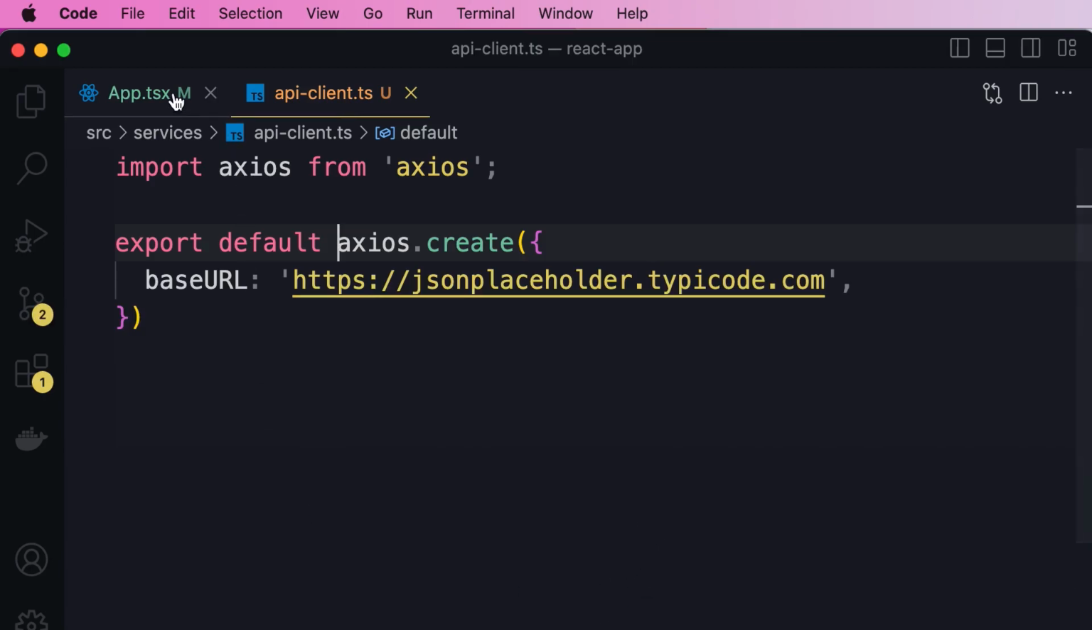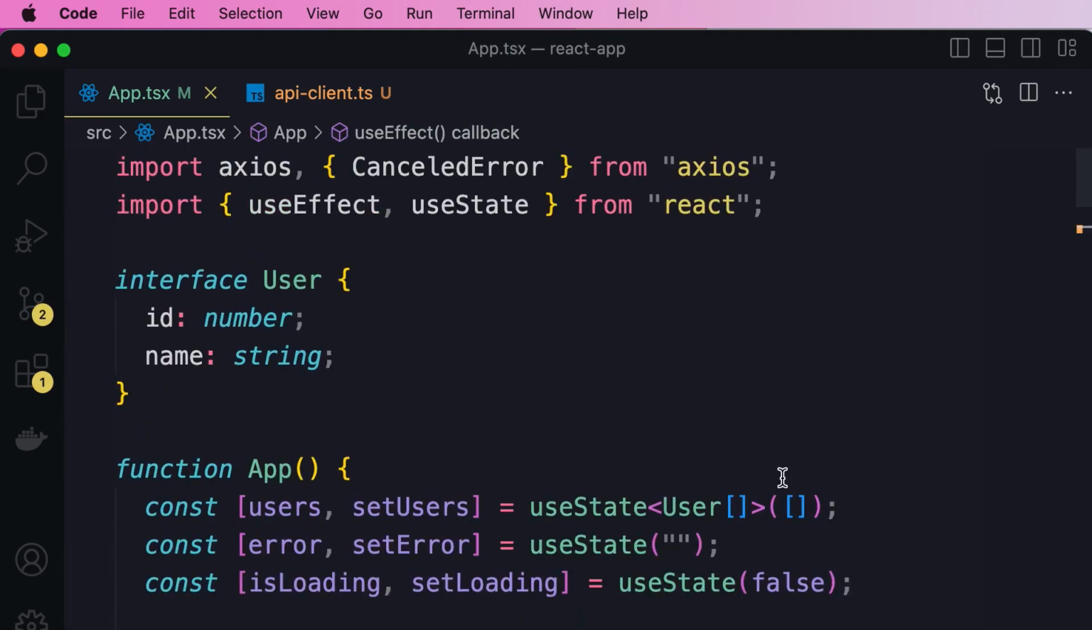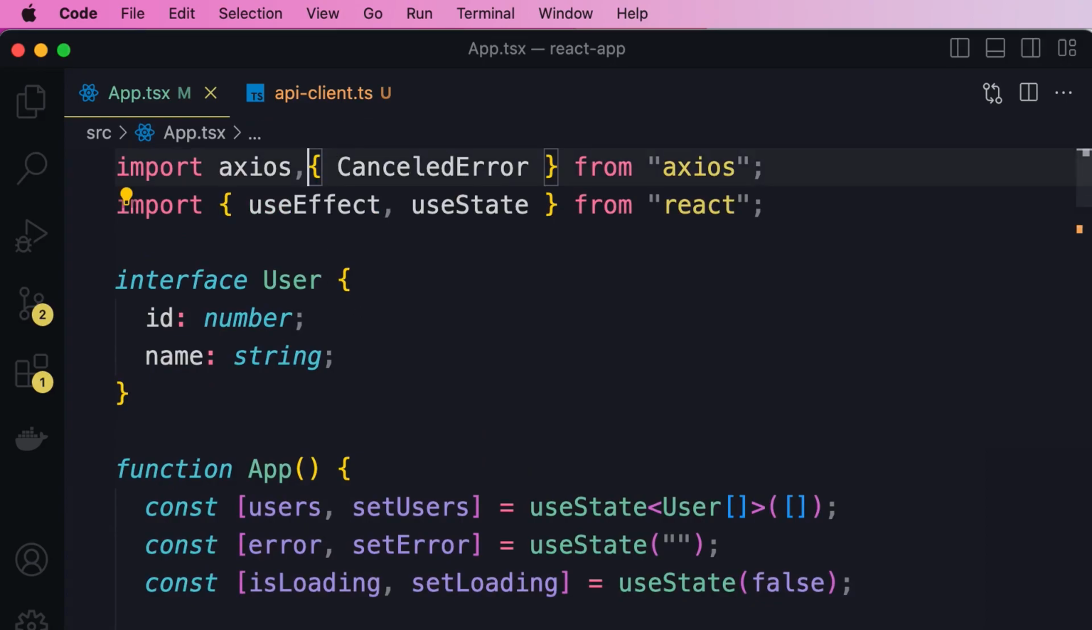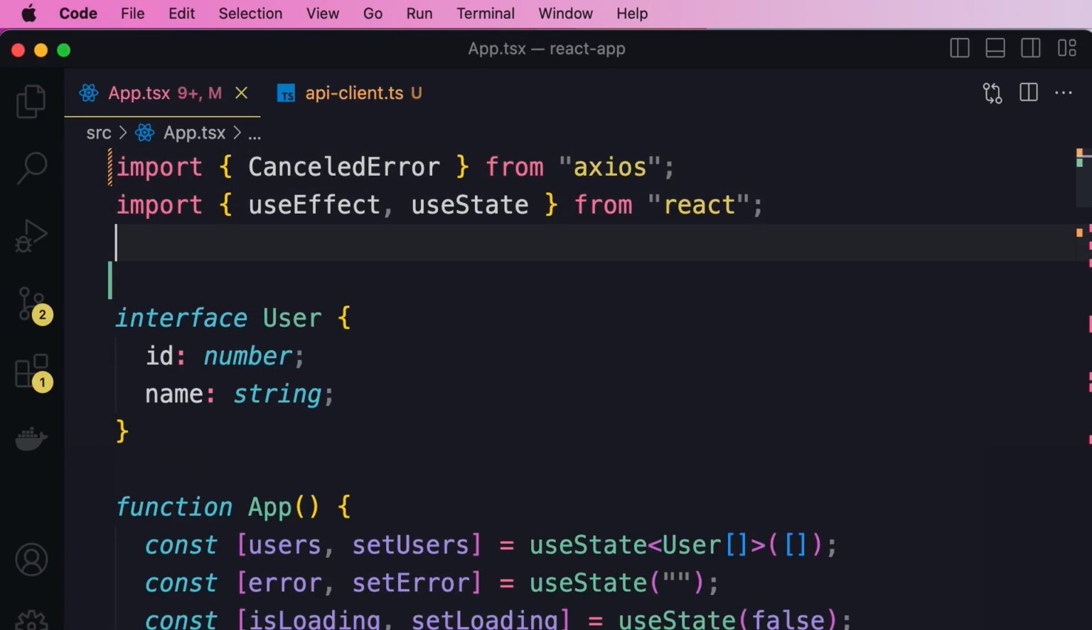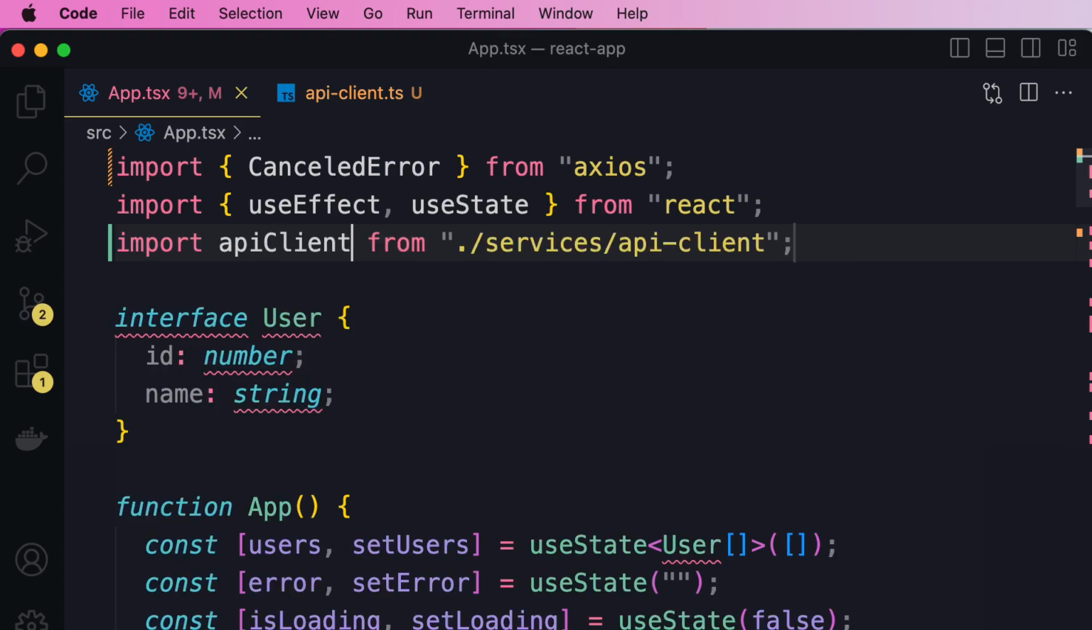Now, back to our app component. On the top, we're going to remove Axios from here. Instead, we're going to import our API client from services/api-client. With this service in place, I don't want to have a reference to Axios anymore, so we need to get rid of the CanceledError class in this file.